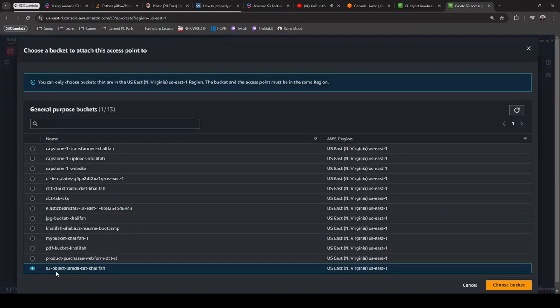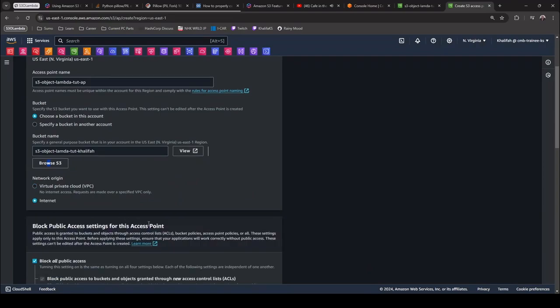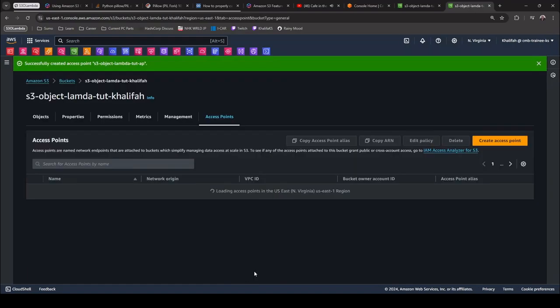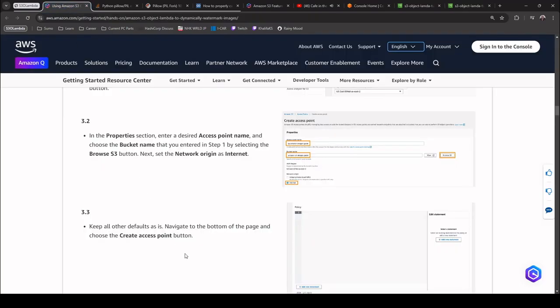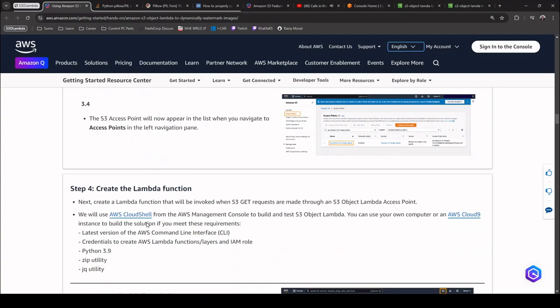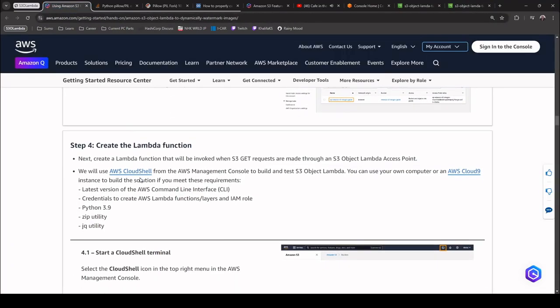Okay, bucket name, browse for the bucket. It's this bucket here, S3 Object Lambda 2 Khalifa. Choose that bucket. We want to select network origin as internet, and then we're going to leave everything else as is, and then create our access point. And with that, we're done with that part. Now we can go further down to the next step, step 3.4: the access point will now appear in the list. We can definitely see that the access point is now there in the list. It's one of one. It's the only access point I have.